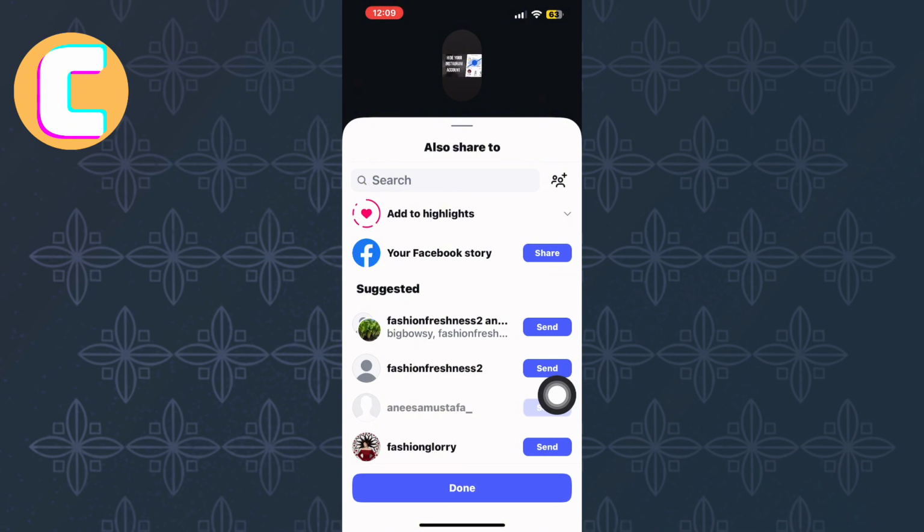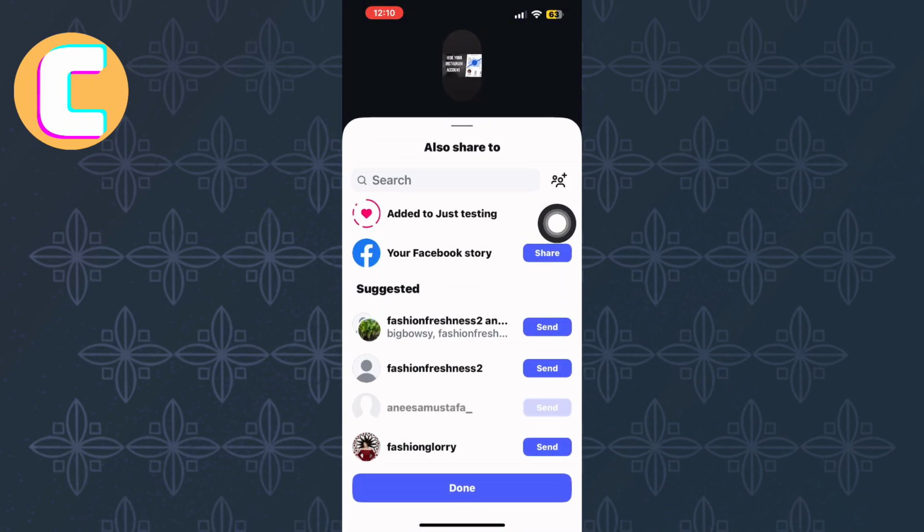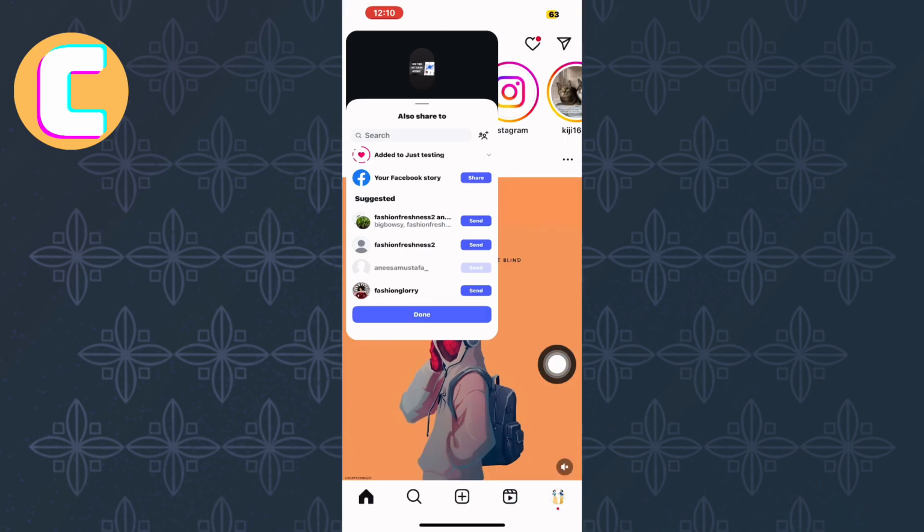After that, this other page appears where you're required to enter or type the title for your new highlight. Type your desired title into the space provided. Once you're done with that, go back and tap on Done. The highlight will then be created and shared, just like you can see here.